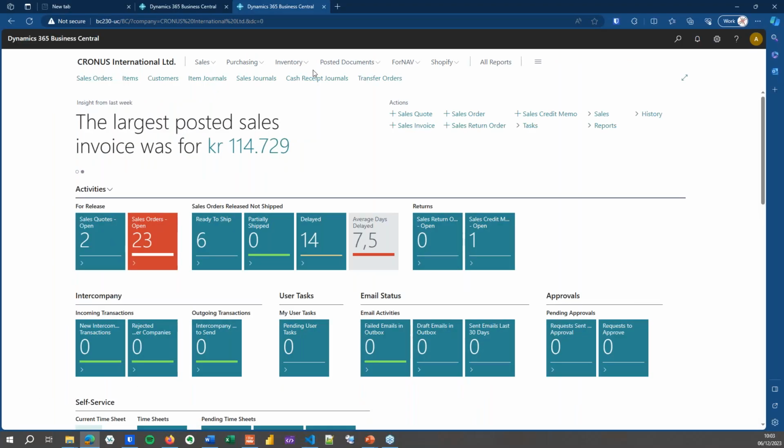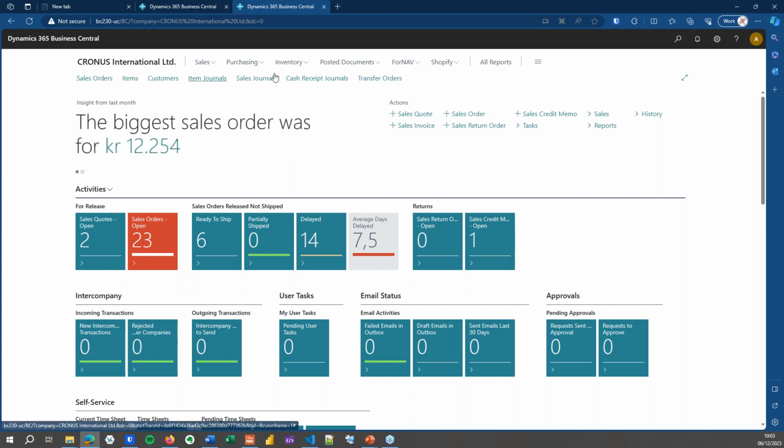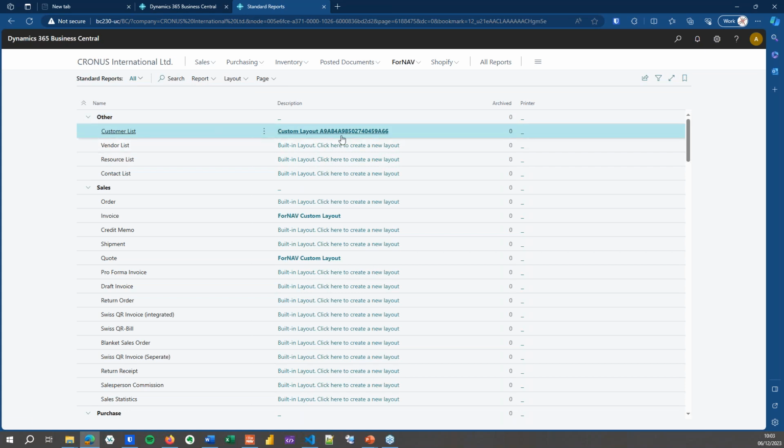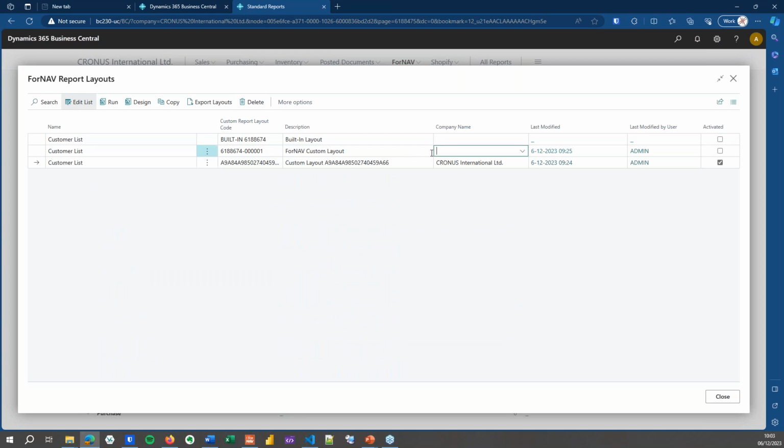So let's go and have a look at our Docker development server. You'll notice that I'm on a Docker development server, and please be aware that I'm working in the company Kronos International Limited, which is important. I'll let you know later on why. So what we have in this sandbox is a bunch of custom layouts. I've got the custom layouts for my customer list, and if I look at these layouts, you will notice that most of these layouts are not connected to any specific company, but one of them is connected to the company Kronos International Limited. Keep this in the back of your mind, but we'll get back to this later on.